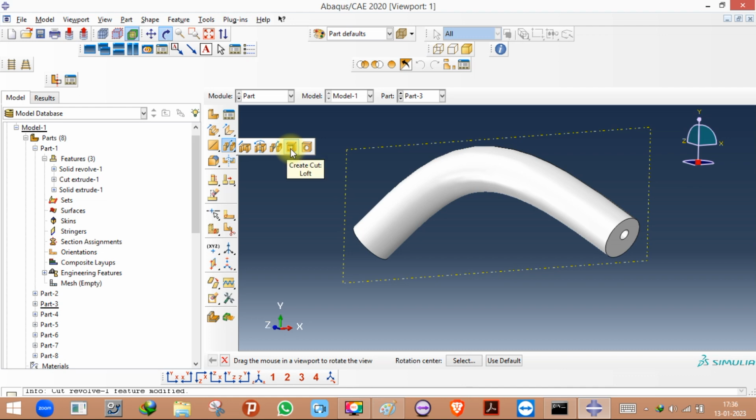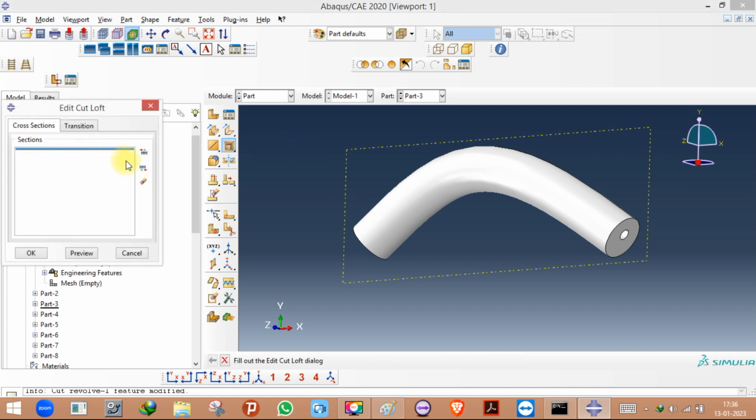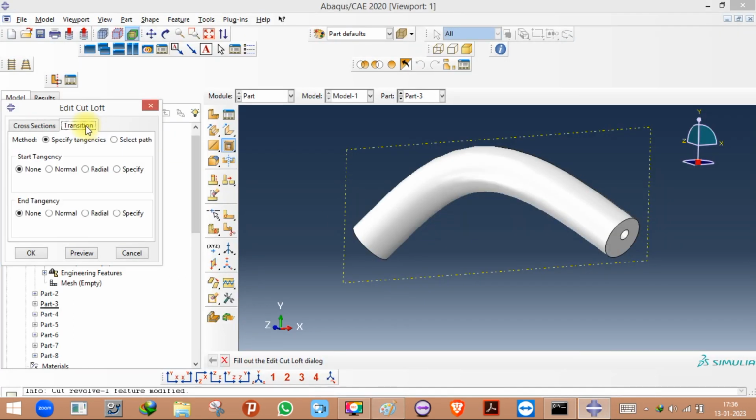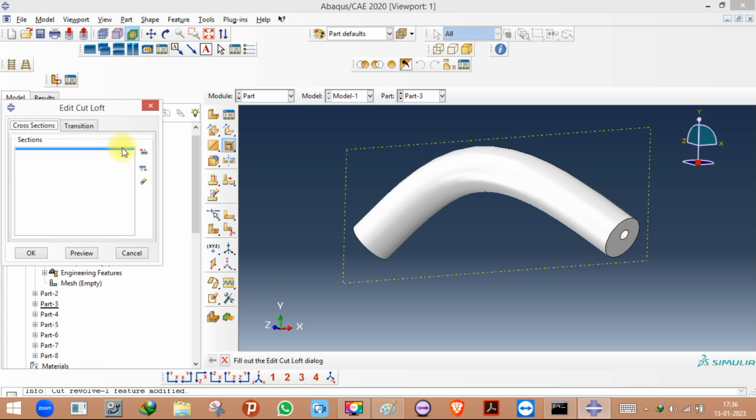Next, this one again, create loft. Loft cut is like, let's say if you have a solid cone like this and you want to make a loft cut, you can make a section over here. You can assign the slant height, etc. over here. Specify tangencies, specify path, start tangency, you can specify all this and you can create a loft cut.